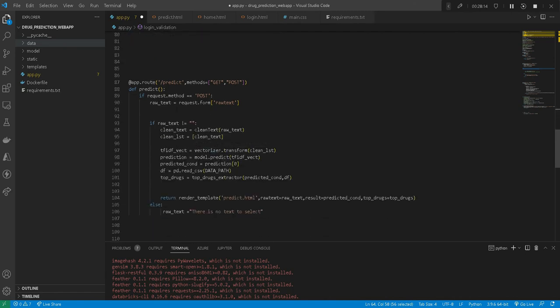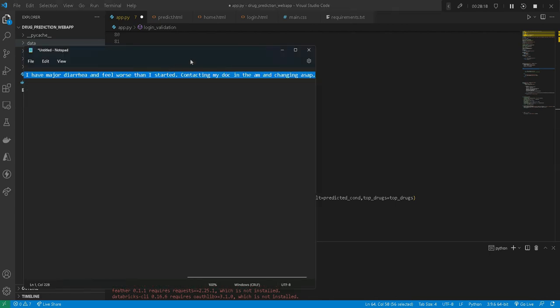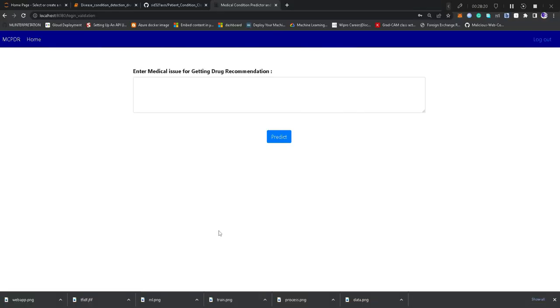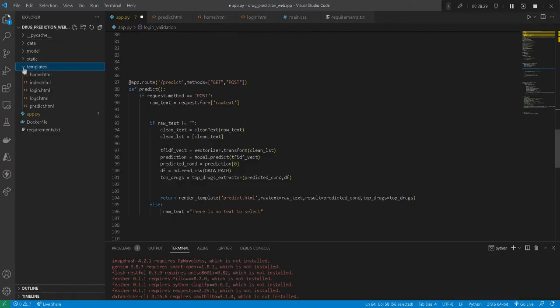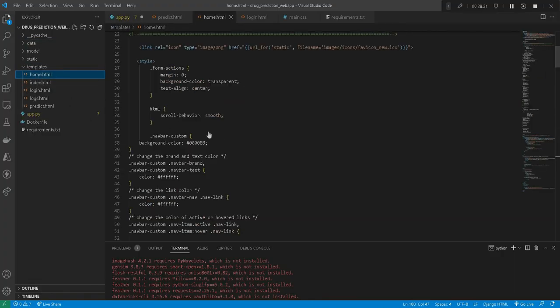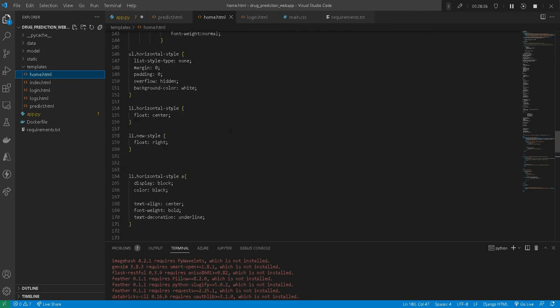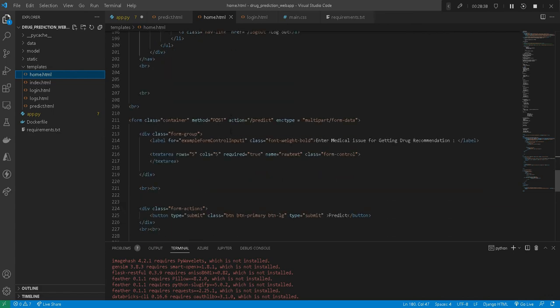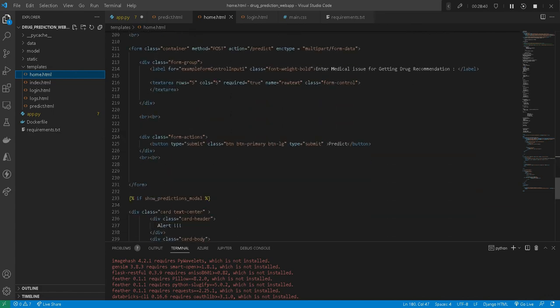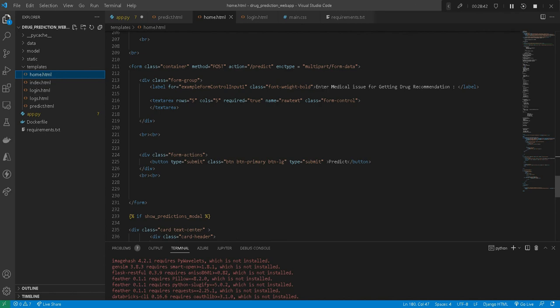Okay. Now let's go to the next part. Once you have entered the text, let me again enter the text, so how it is functioning. So if we enter the text in this text box, let me go to this home.html file so that you can understand better. So this is our home.html file. And if we go to the text box, so this is our text box. You can see, enter medical issue for getting drug recommendation.